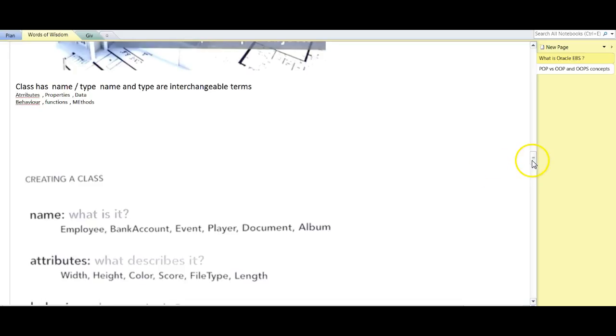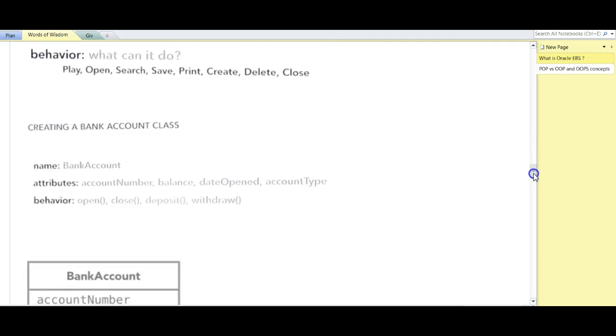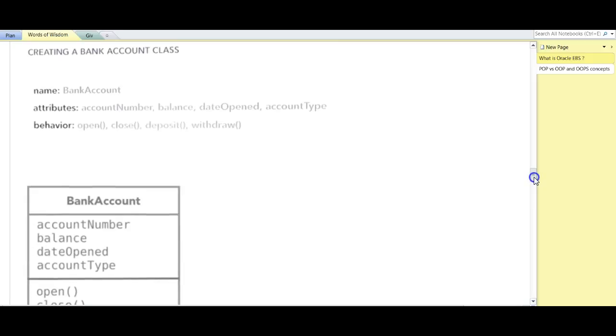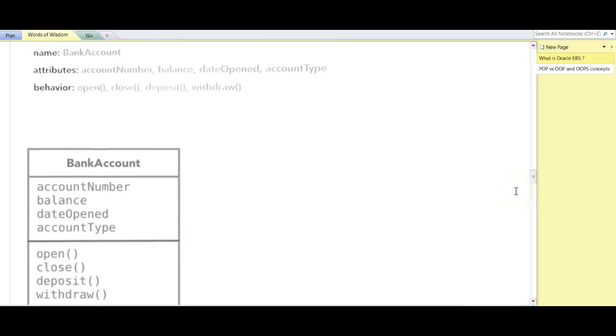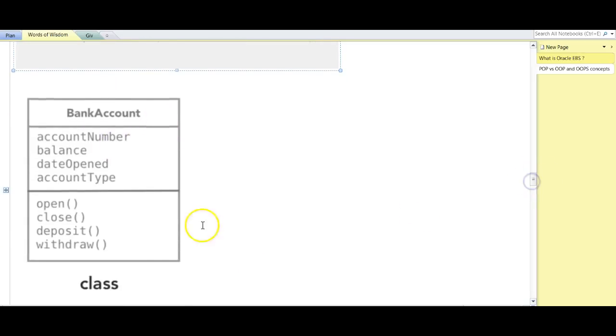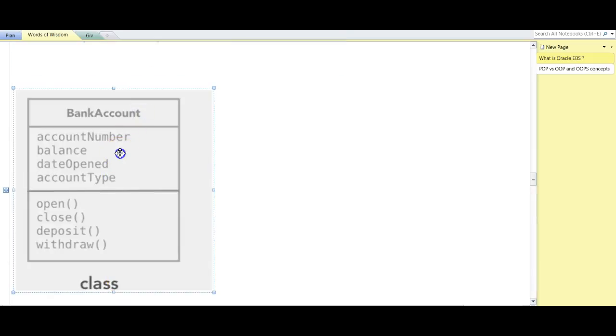So if your application is dealing with banking, right? We can create a bank account class, and the class would be called bank account. So I'm giving you an example of a bank account class. The class will be named bank account, okay? And then it will have attributes and behavior. So this is the diagram that we use to describe a class in an understandable way. This class known as bank account will have attributes. The class will have an account number, a balance, when the account was opened, and what the account type is, whether it's a checking account or a withdrawal account. Okay, and then we have the behavior.